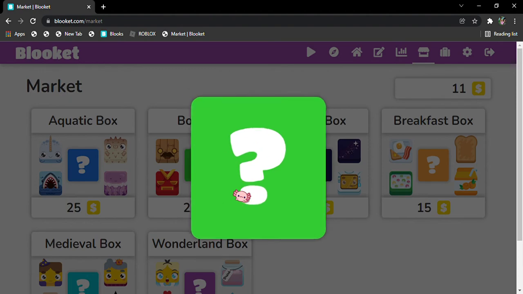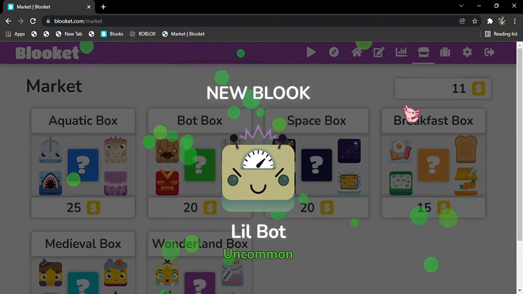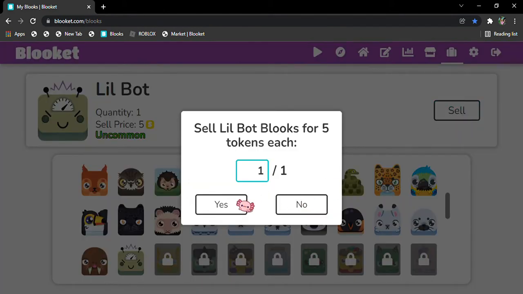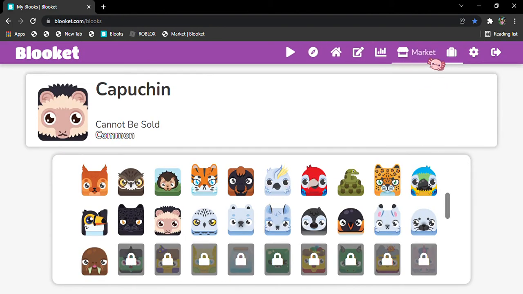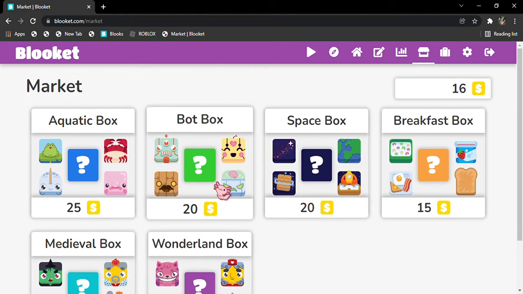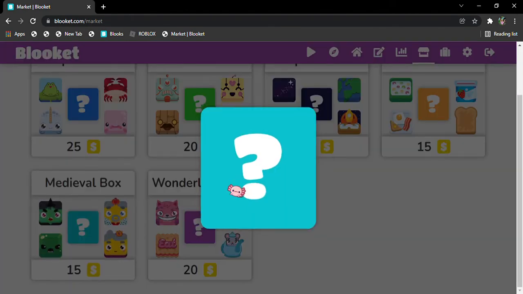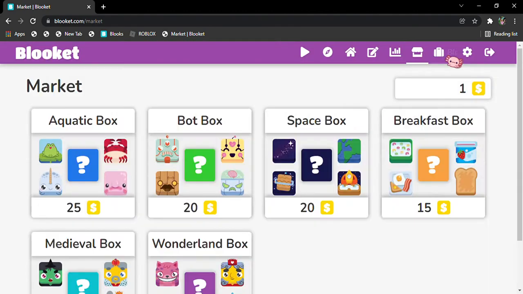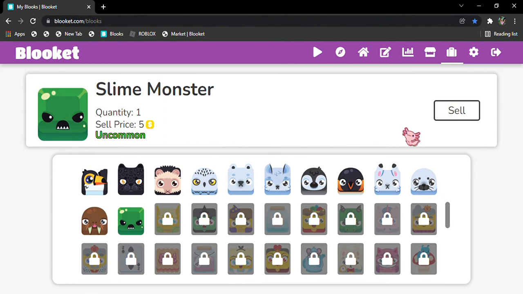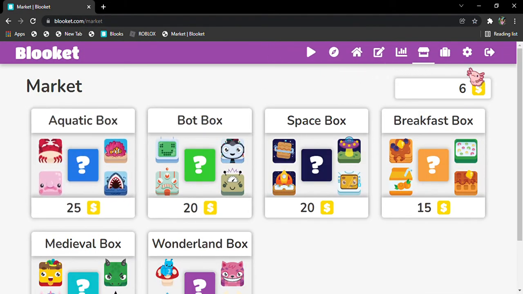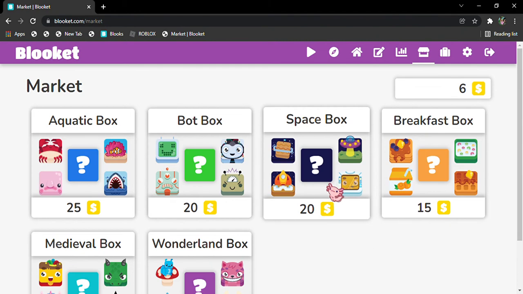Hope I get at least something good here. Okay, a little bot. We can afford one medieval box. Slime monster. Alright. So, we got nothing good this episode. Hopefully next episode we get something better.